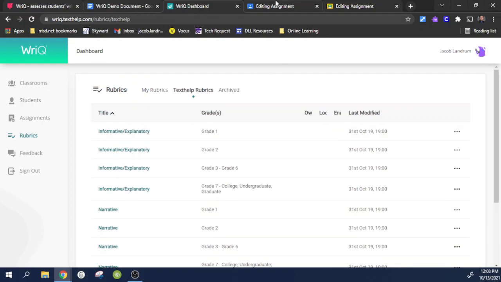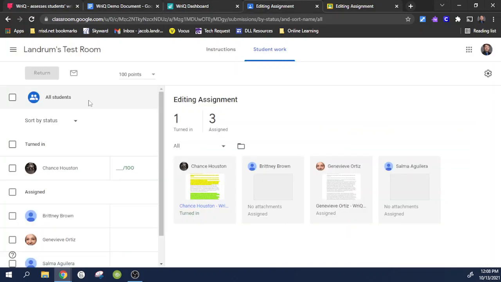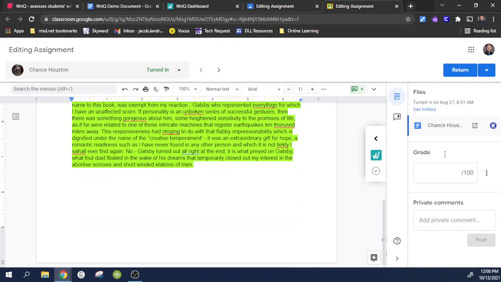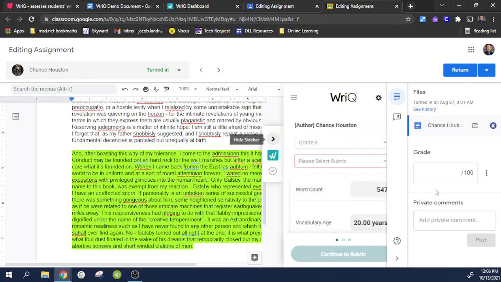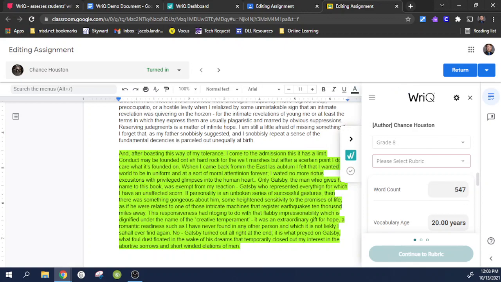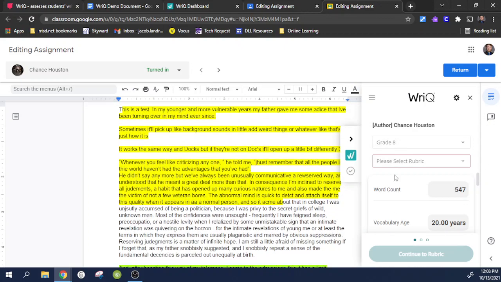So how it looks in Classroom is I have this dummy class here that I've been playing with. He's turned in this assignment here, so when I go to edit it or when I go to grade it, just like anything else, I have my standard Google Classroom window over here, but I also have my WriQ window over here. Now this is a lot of sidebar action happening at the same time, so I'm actually going to click this to hide that classroom panel for a minute. And then I can actually grade this essay.